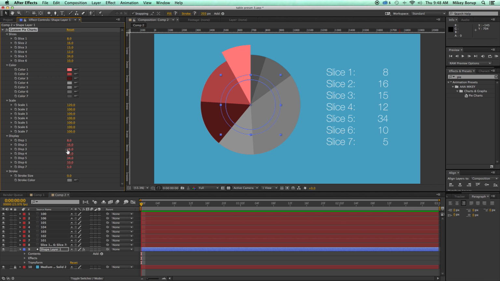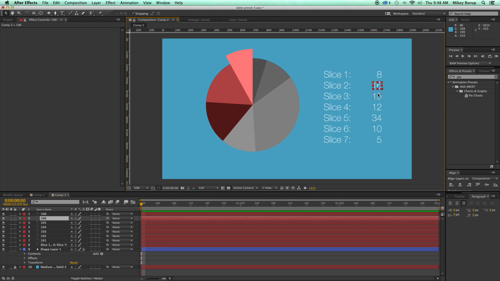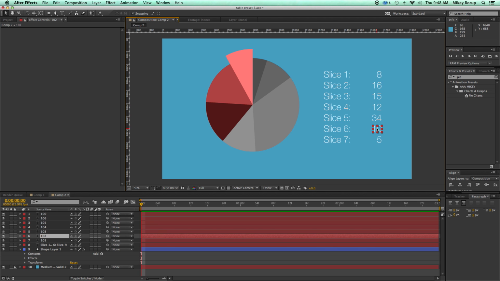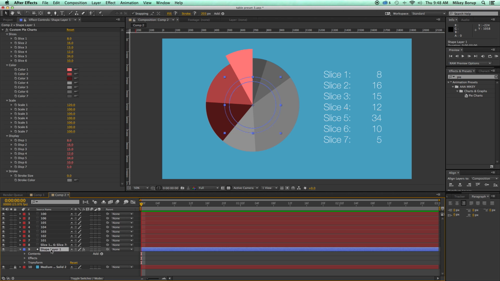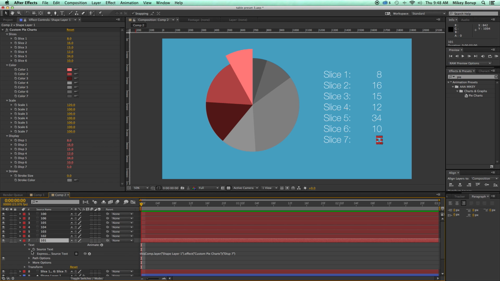So with these displays, what I did is I have just a text box here, and then each of these text boxes are separate boxes. And then what I did is I came to the shape layer, I locked it, I come into this text box, so that's the very bottom one, slice 7. I come into the text source, and I just link the text source to display 7. And then it's going to show the number 5 right there.